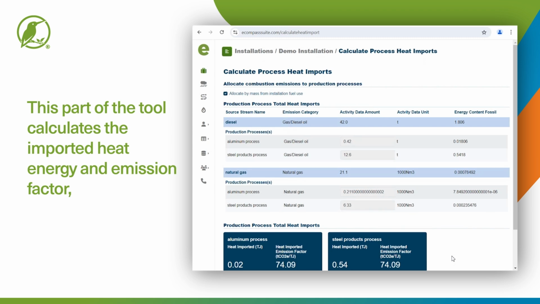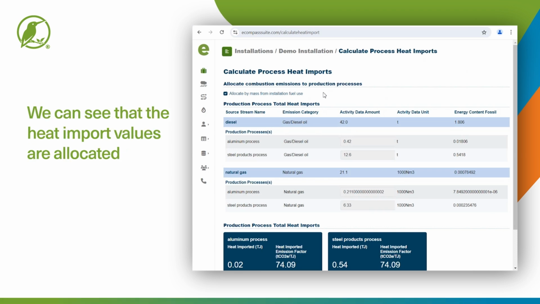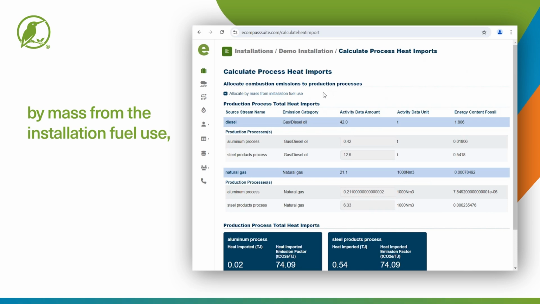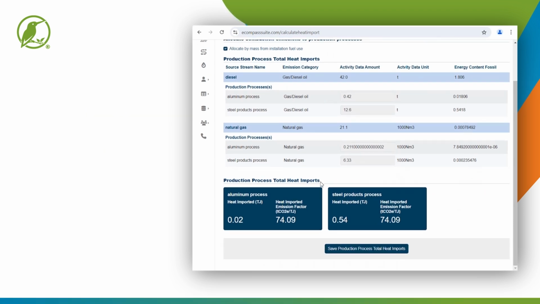This part of the tool calculates the imported heat energy and emission factor, which need to be added to the production processes for this installation. We can see that the heat import values are allocated by mass from the installation fuel use, which in this case is diesel and natural gas. Down here, we can see the total heat imports for each process.